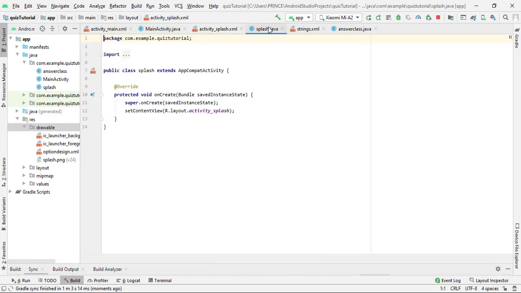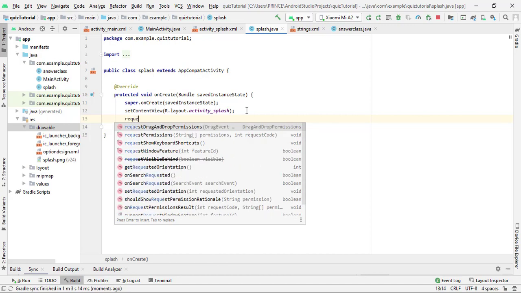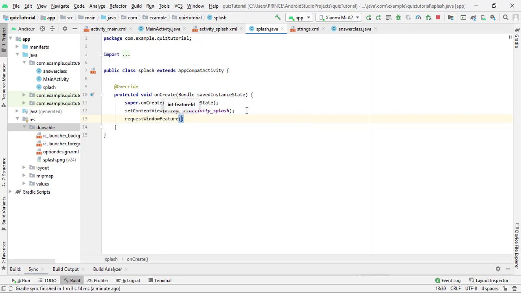Now I have to write the code inside our splash activity. What we have to do first of all is remove the title. We already removed the action bar in the first part of the tutorial, so we don't need to remove the action bar. We can simply remove the title. So simply type request window feature, and inside this you have to type window dot feature no title, and that's done.